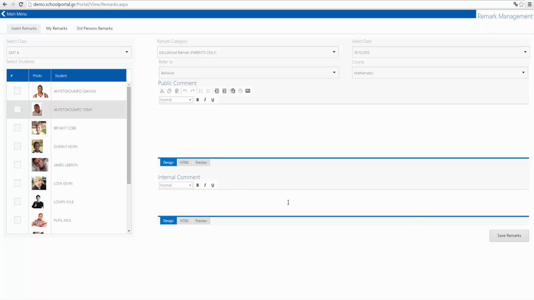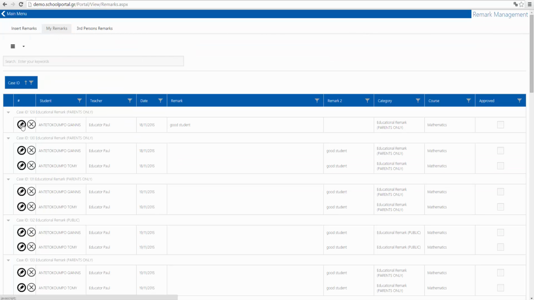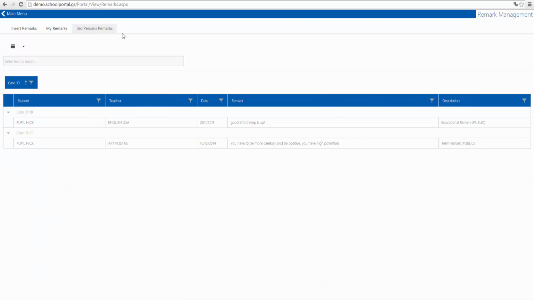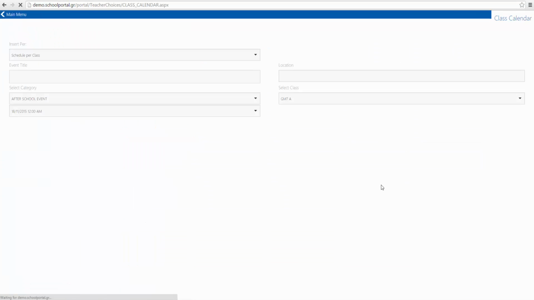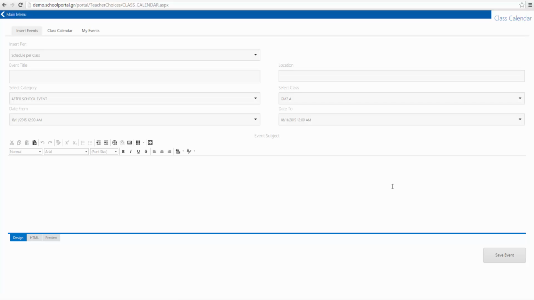There is also the tab My Remarks, in which a teacher can have an overview of his or her registered remarks. In this page, a teacher can also edit existing remarks. Another tab is Third Person's Remarks, where teachers can view a list of remarks related to their students entered by other teachers. Moreover, a teacher can organize and publish a class event using the Event Management button.